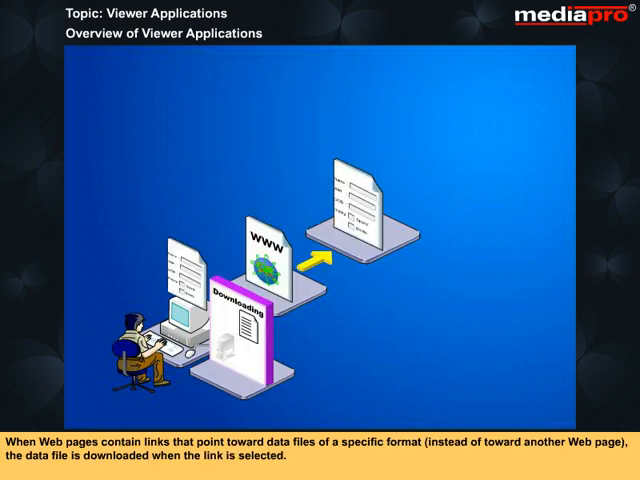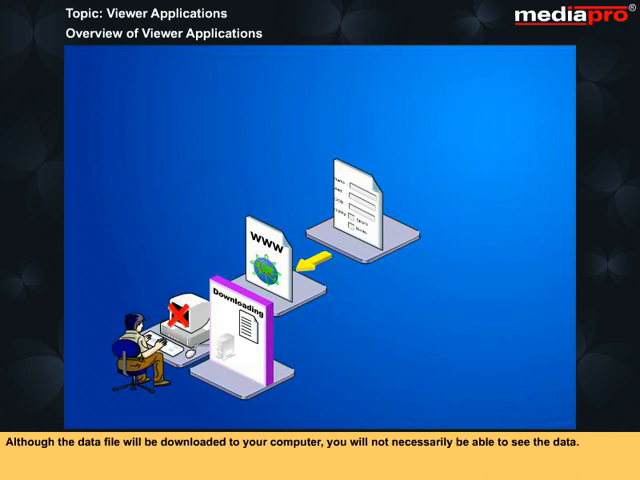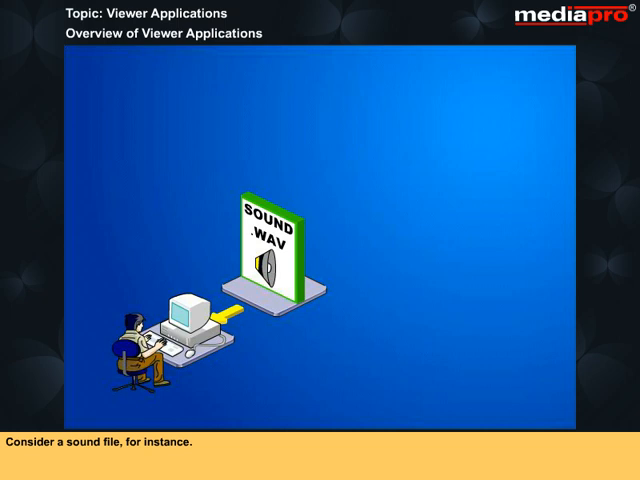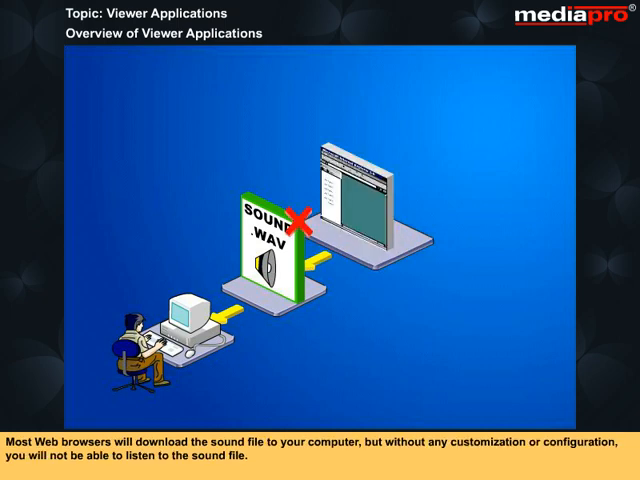When web pages contain links that point towards data files of a specific format instead of towards another web page, the data file is downloaded when the link is selected. Although the data file will be downloaded to your computer, you will not necessarily be able to see the data. Consider a sound file, for instance. Most web browsers will download the sound file to your computer, but without any customization or configuration, you will not be able to listen to the sound file.